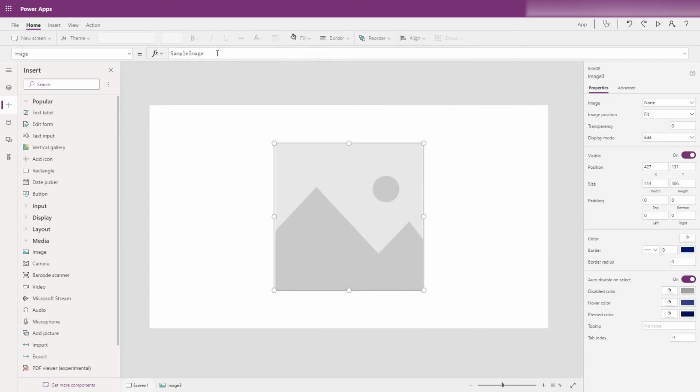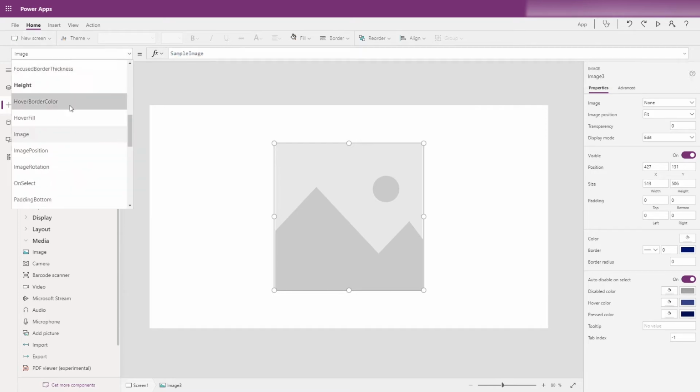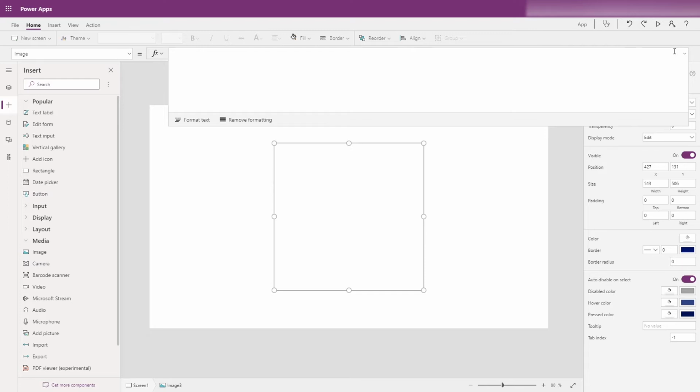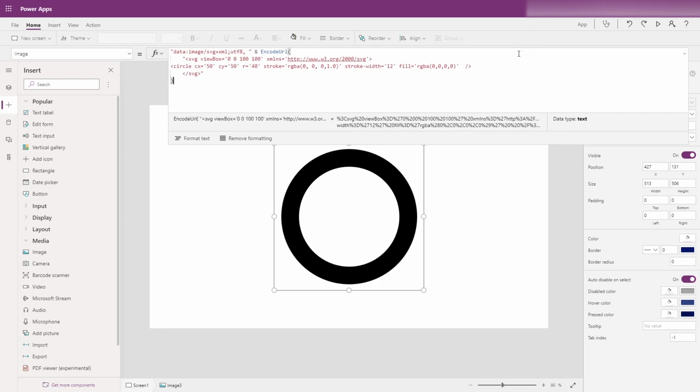Great. Now we are going to replace the sample image in our image control here, and we're going to replace it with some SVG code. You can find this code in the description below the video. The code looks like this, and it creates a black circle, or the black outline of a circle. Our stroke has 0001 and has no fill, 000 and 0 in the alpha there.